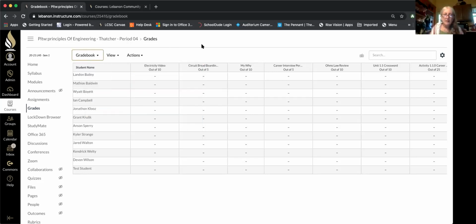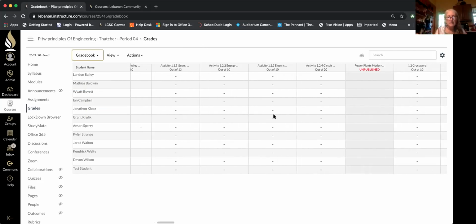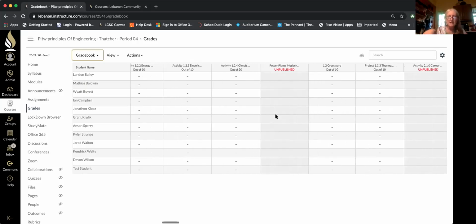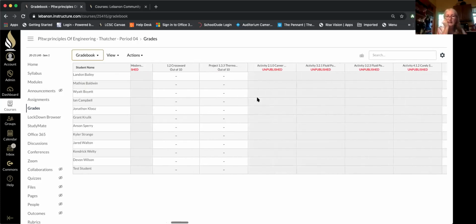So Canvas creates this every time I put an assignment in? Correct, it adds the column to the gradebook as long as you create the assignment in Canvas. Man, I don't remember seeing this before. I did SpeedGrader last spring, but I don't remember seeing this. Any grade you would have graded in SpeedGrader would have shown up inside this gradebook. Huh, okay.